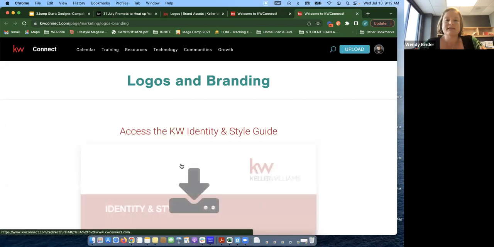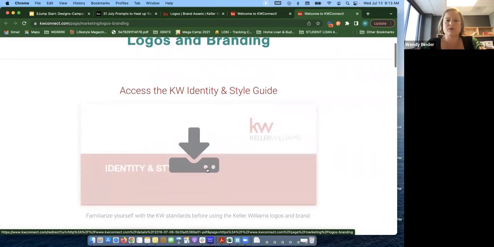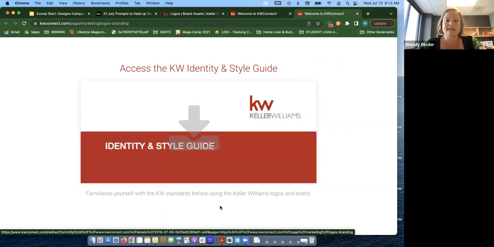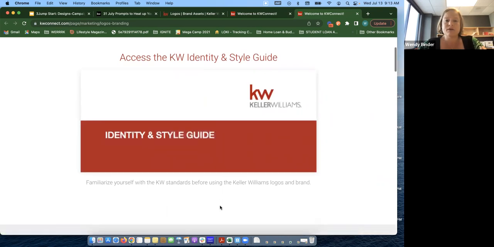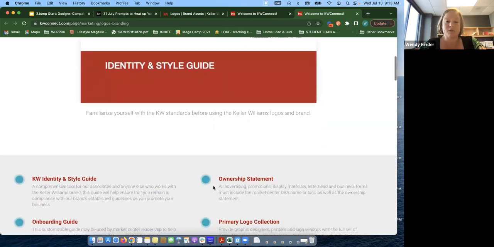The first thing you're going to see is the identity and style guide. I actually find this kind of interesting. If you want to know the hex codes or the exact codes for the KW colors, or you want to know exactly what fonts Keller Williams is using in their branding, all of that lives in this identity and style guide. There's no rule that you have to have your own colors and your own fonts and your own branding. We have a really big company with really recognizable branding already, so you can just piggyback off of that. And this identity and style guide will help you do that.